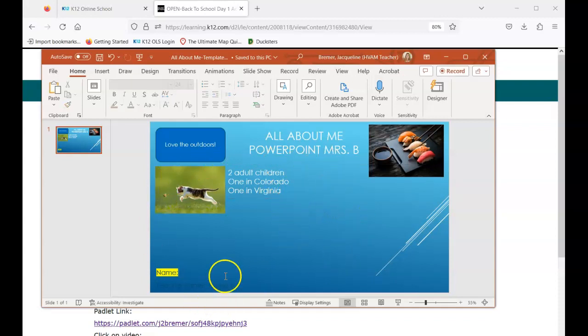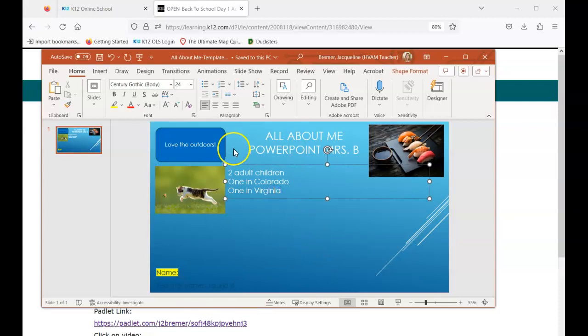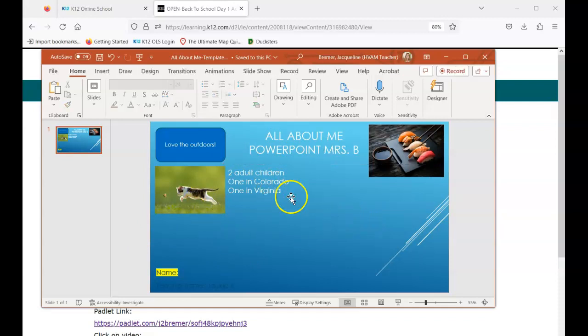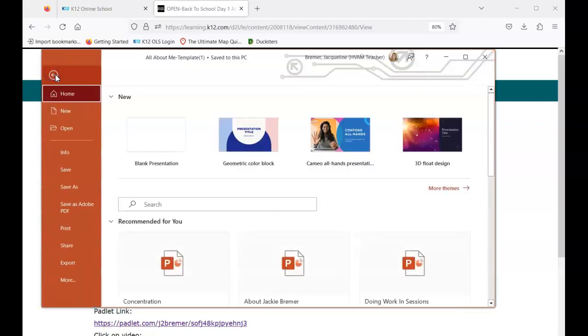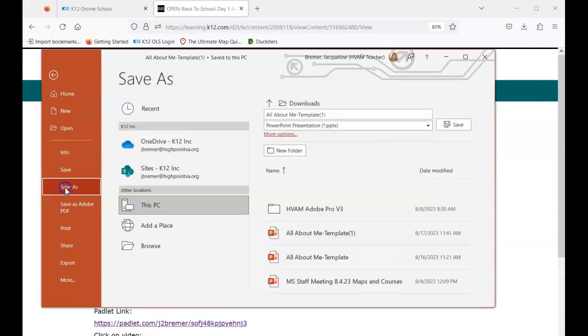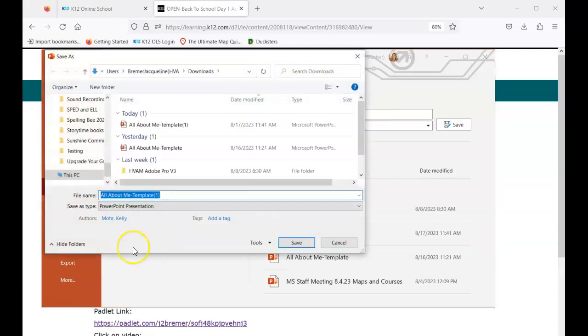So that's how you can add things into a PowerPoint. This is basic information on how you can do that, and this is for the All About Me template. And then you want to make sure you save this. So make sure you File, Save As. You're going to save it as a PowerPoint. Right now this shows you where you're saving it. It's being saved in downloads. I don't want it in downloads. You can go to browse. It's showing downloads again.